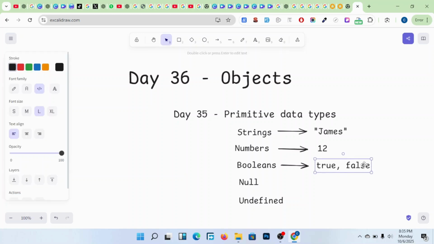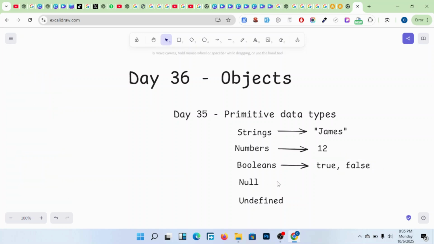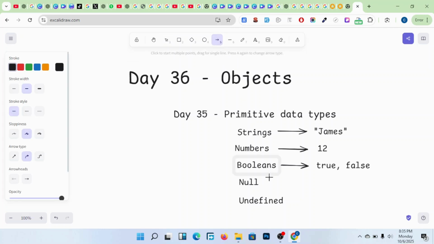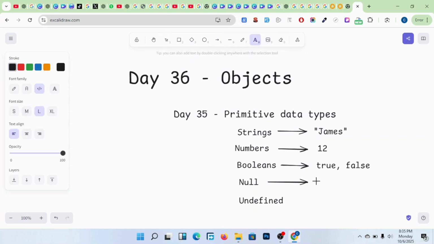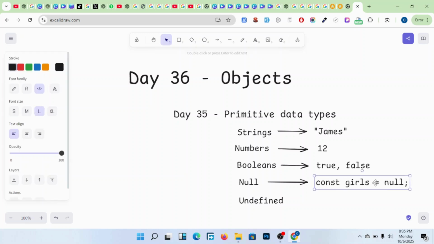We even had null. We looked at the cases where you define something and you don't put anything there. This one is a special case. I can say, for example, const girls, and then I say equals null. You don't put either a string, a number, or a boolean. You just put null.